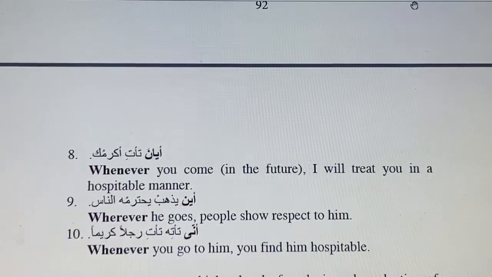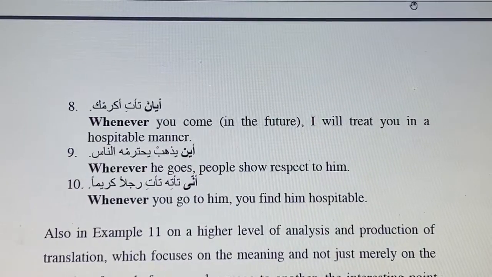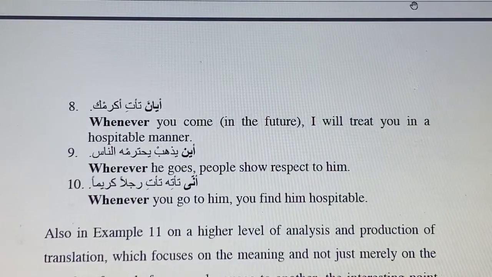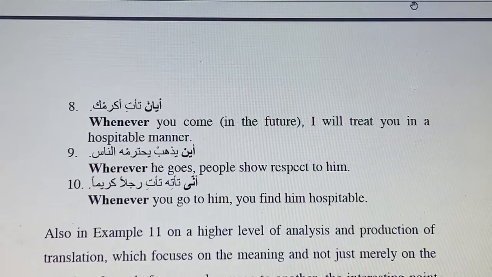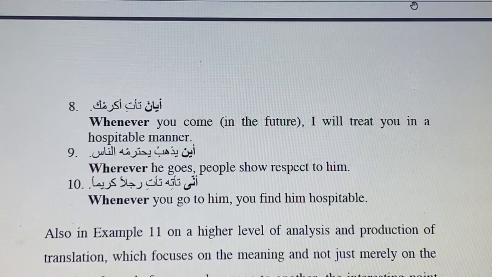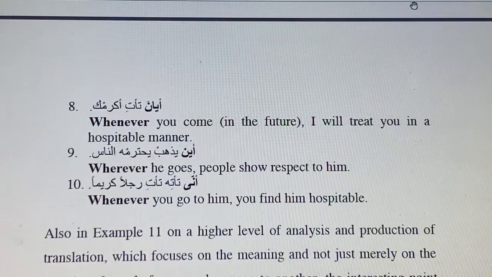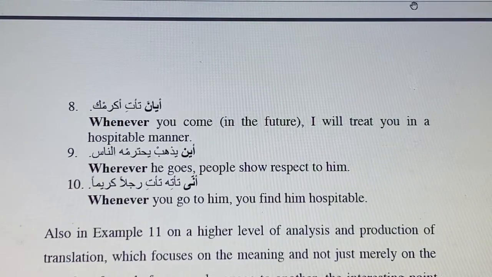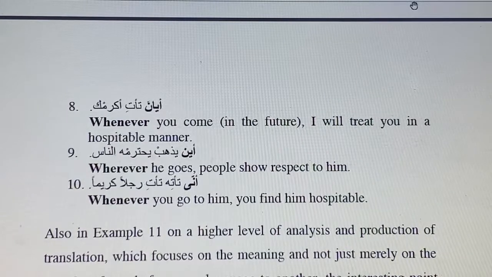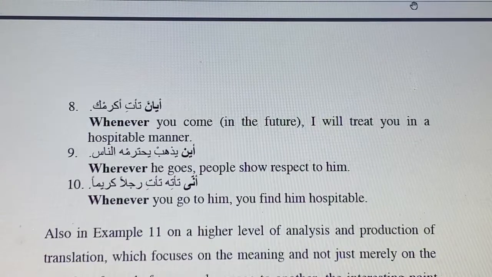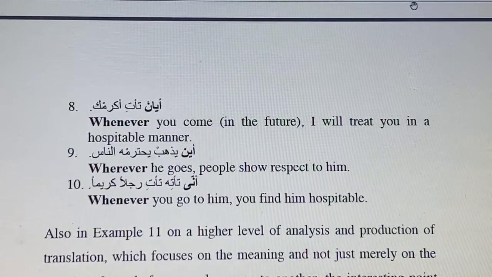We leave the kullama, نرجع على conditional. أيان تأتي أكرمك. Again, whenever you come in the future, I will treat you in a hospitable manner, or I will be very hospitable whenever you come. So that's another thing. Whenever you come, I will treat you in a hospitable manner, or I will receive you with open arms, or I will be very kind to you and generous.